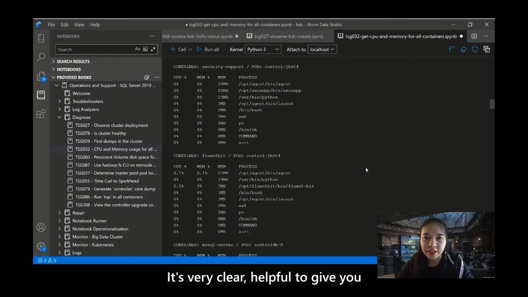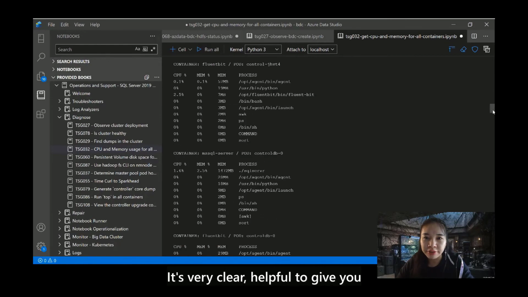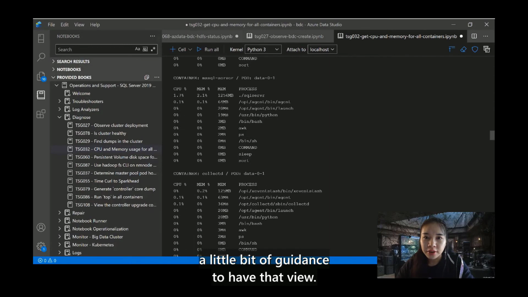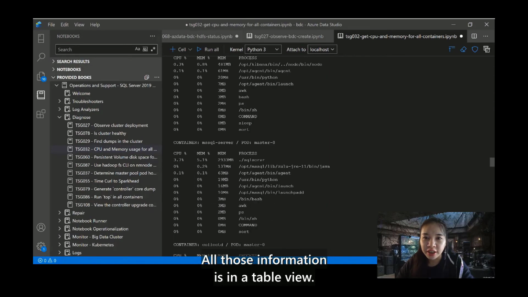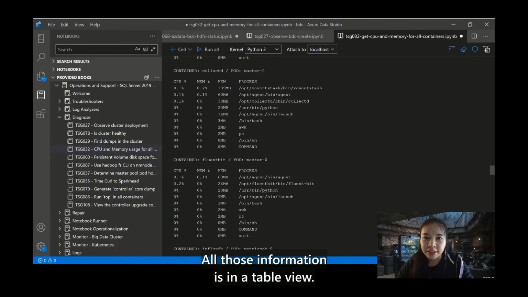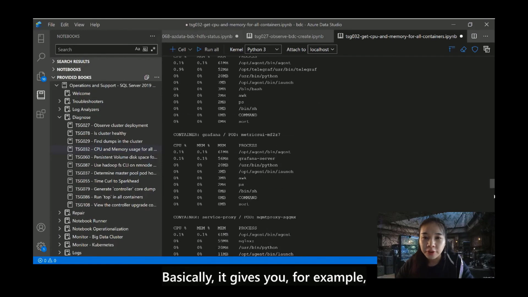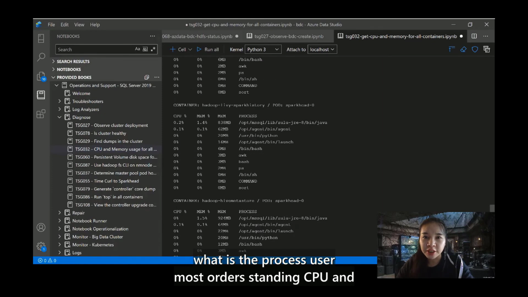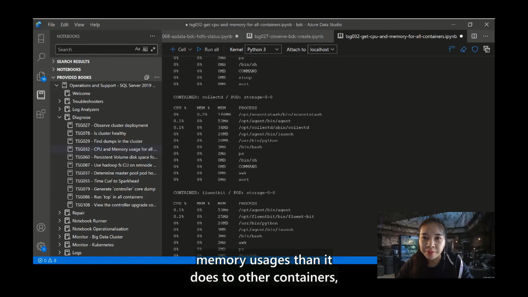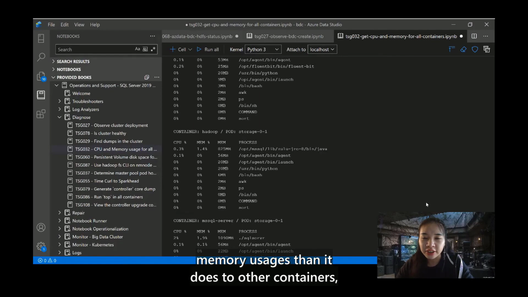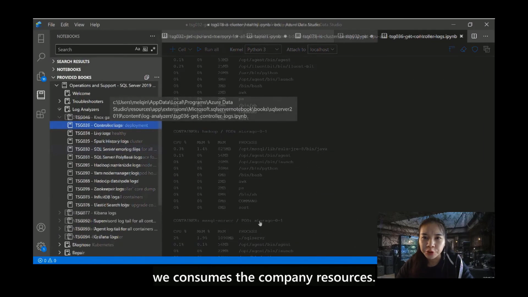So it's very clear, and helpful to give you a little bit of guidance to have that view. All that information is in the table view. Basically, it gives you, for example, what the process is, and lets you understand CPU and memory usage. Then it shows the names of other containers that consume the computer resources.